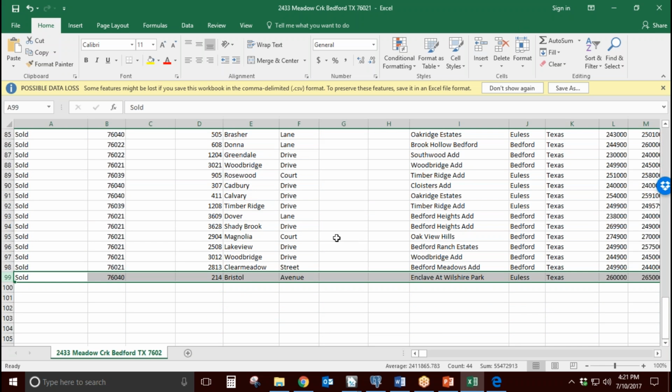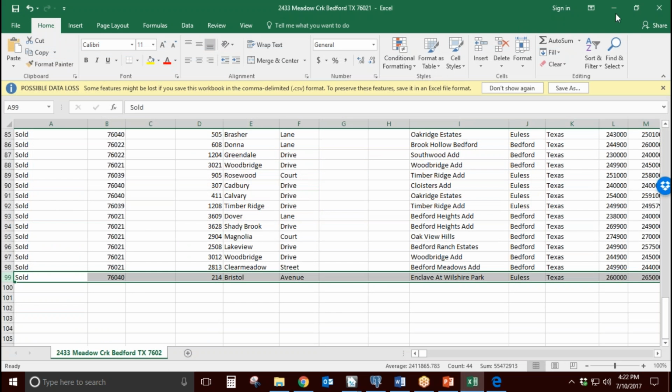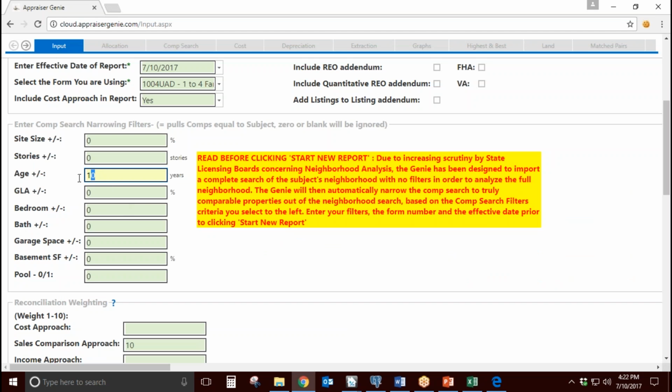So these 98, I don't want all 98 to go in the 1004MC, my market conditions. I want to narrow this out to get rid of any comps that are not truly comparable or outliers. So what I do is I minimize this, and I do that here. Whatever I enter is going to go against the subject plus or minus. For example, I can put a 10 here, and I'm just telling Genie, okay, out of this file here, I only want to return comps that are 10 years newer or older than the subject.